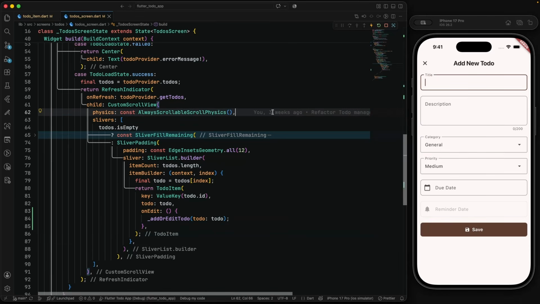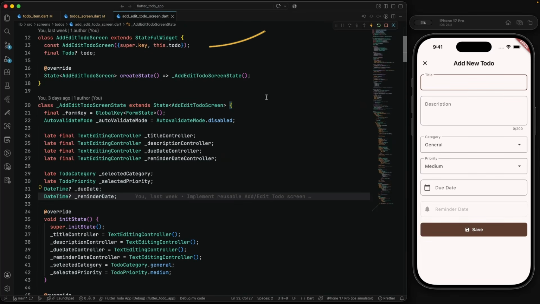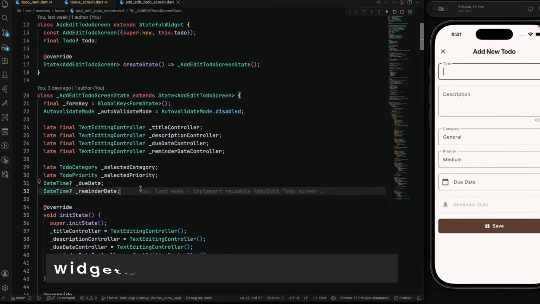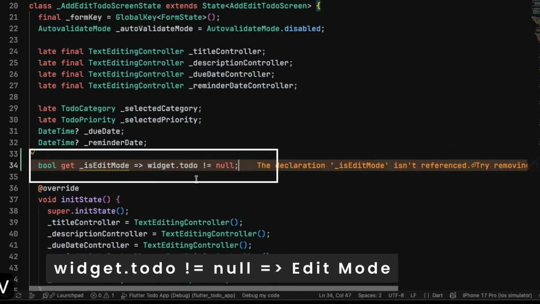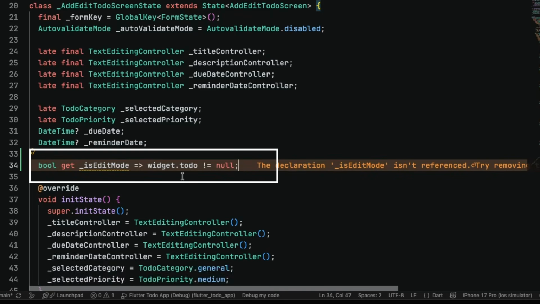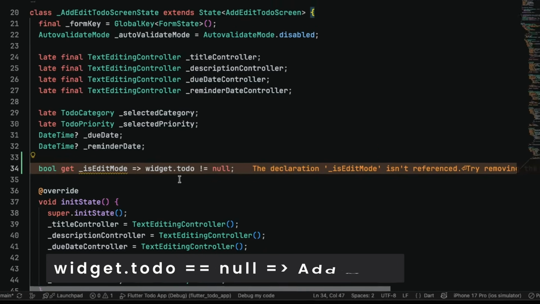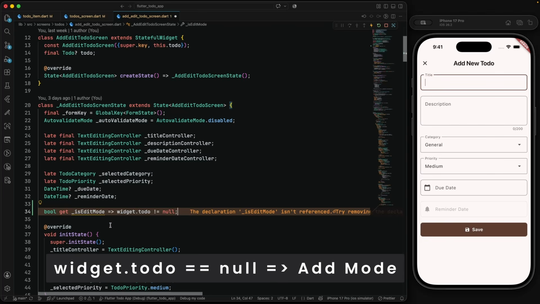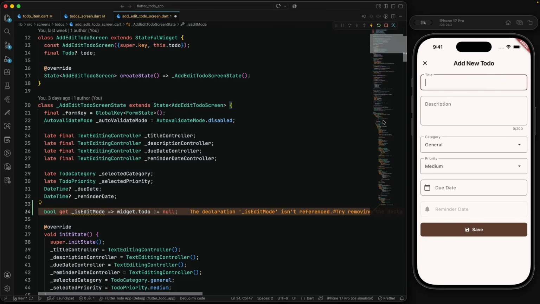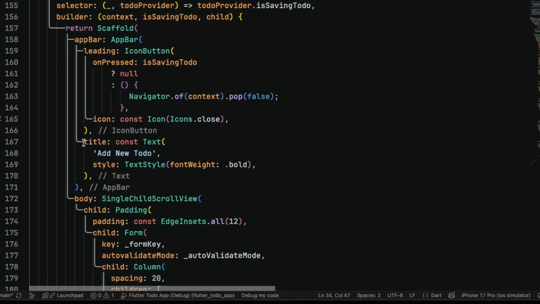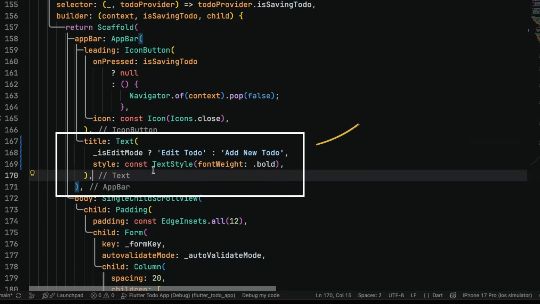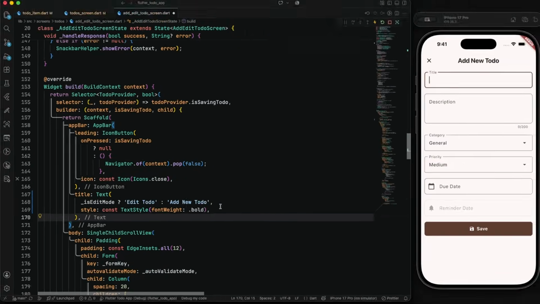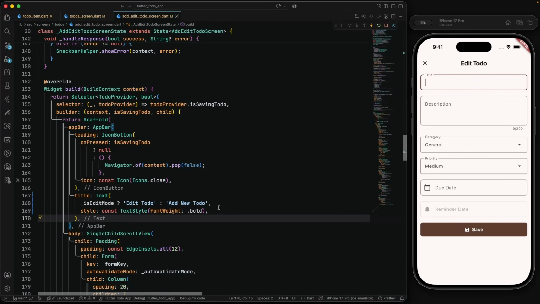Next, let's open up AddEditTodoScreen. We already received the todo as an optional parameter, which gives us a simple way to determine the mode. So let's add a getter called isEditMode. If the todo is available, we are in edit mode. Otherwise, we are adding a brand new todo. Now we can use this getter to update the app bar title. So let's go to the app bar. If we are in edit mode, we will display Edit Todo. Otherwise, we will display Add New Todo. The title automatically changes depending on how the screen was opened.